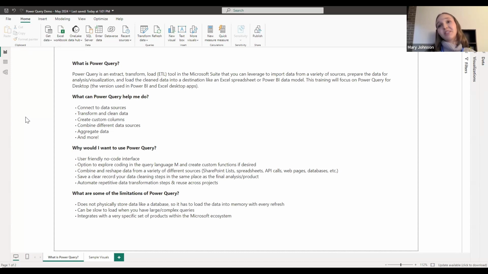And what are some of the limitations of PowerQuery? So it doesn't physically store any of the data that you've created or combined like a database would. So every time you refresh your data in Power BI, the beautiful query that you've made is basically going to start from scratch and load the data into memory every time. So that's just something to keep in mind. As a result, it can be a little slow to load if you have very large or very complex queries.